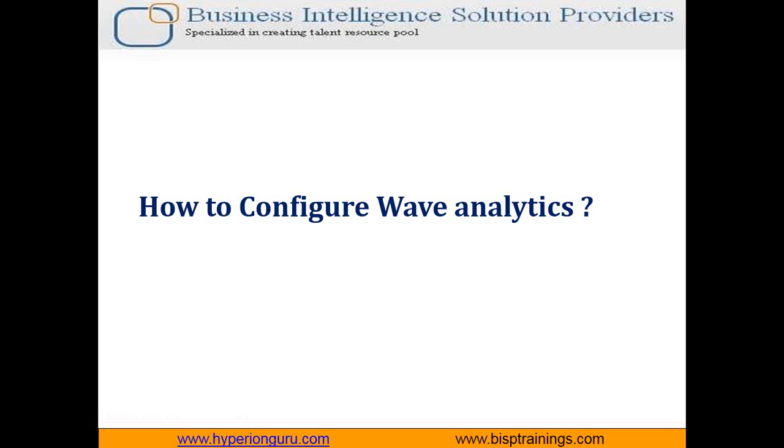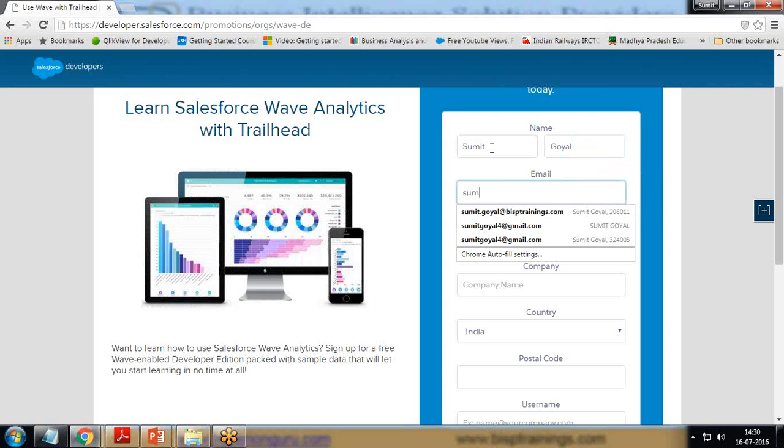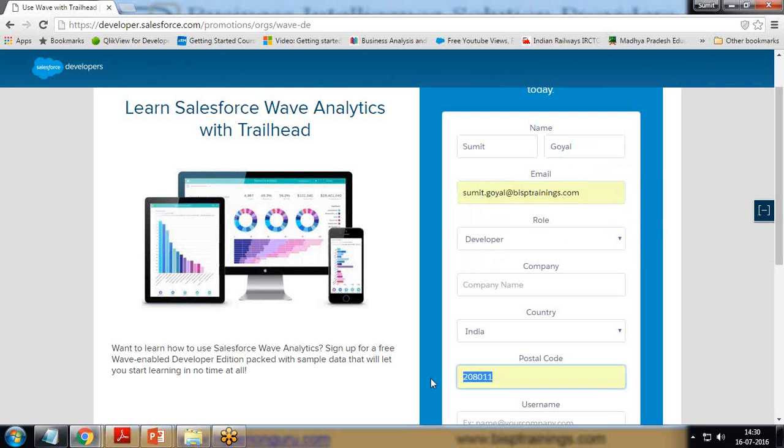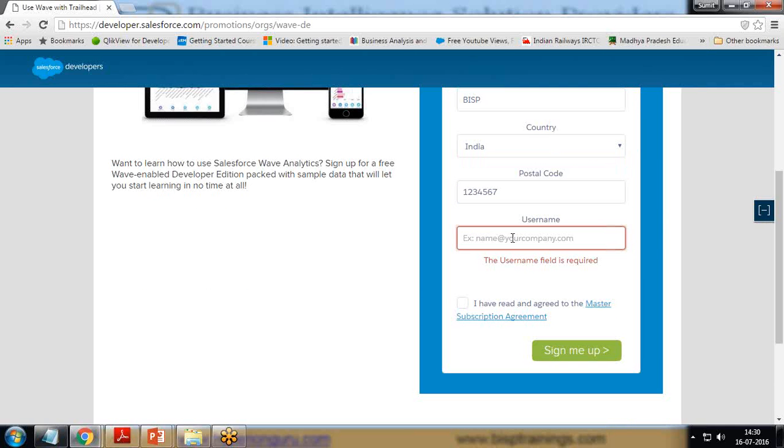So first of all, let's have a look at how we can configure it. The best way to register for Wave Analytics is with Trailhead, where we'll get some sample data sets, a sample database, and a sample application. We'll visit this link, developer.salesforce.com promotions/org web, and I'm going to provide my details over here and the company name, BISP India.